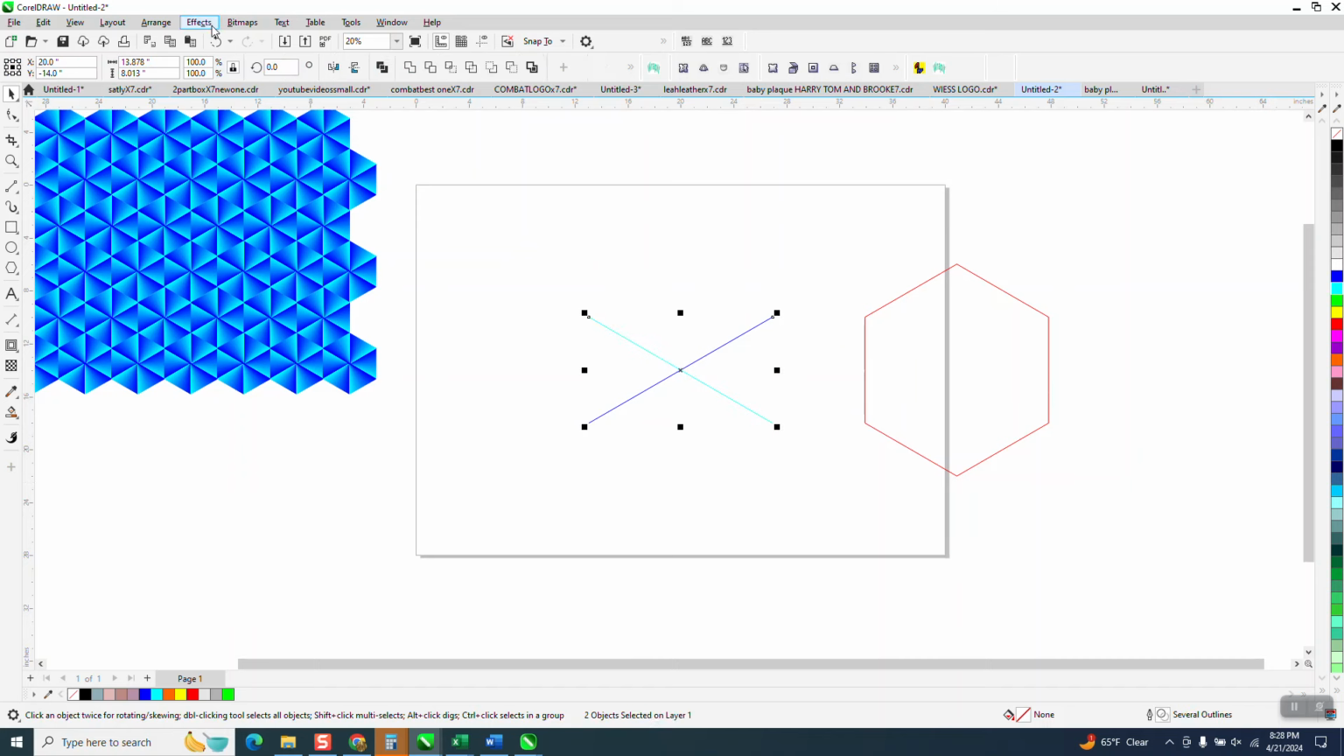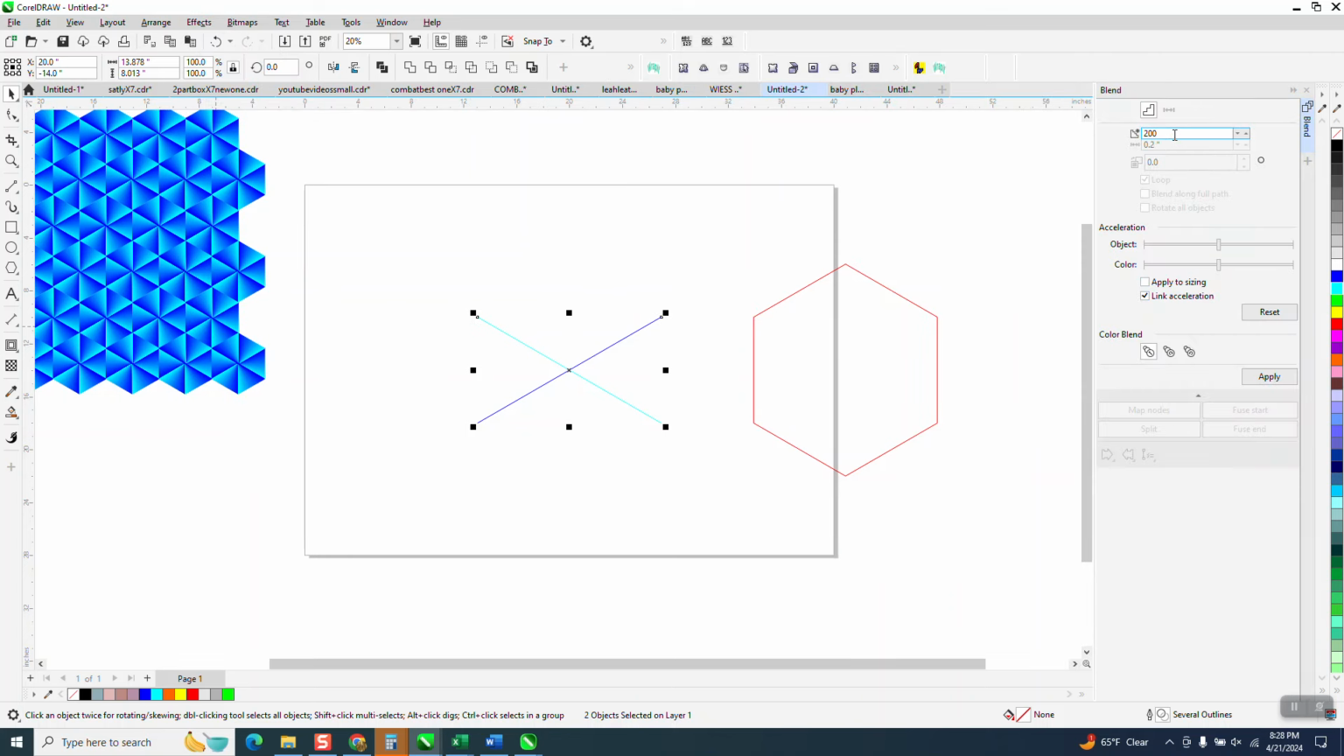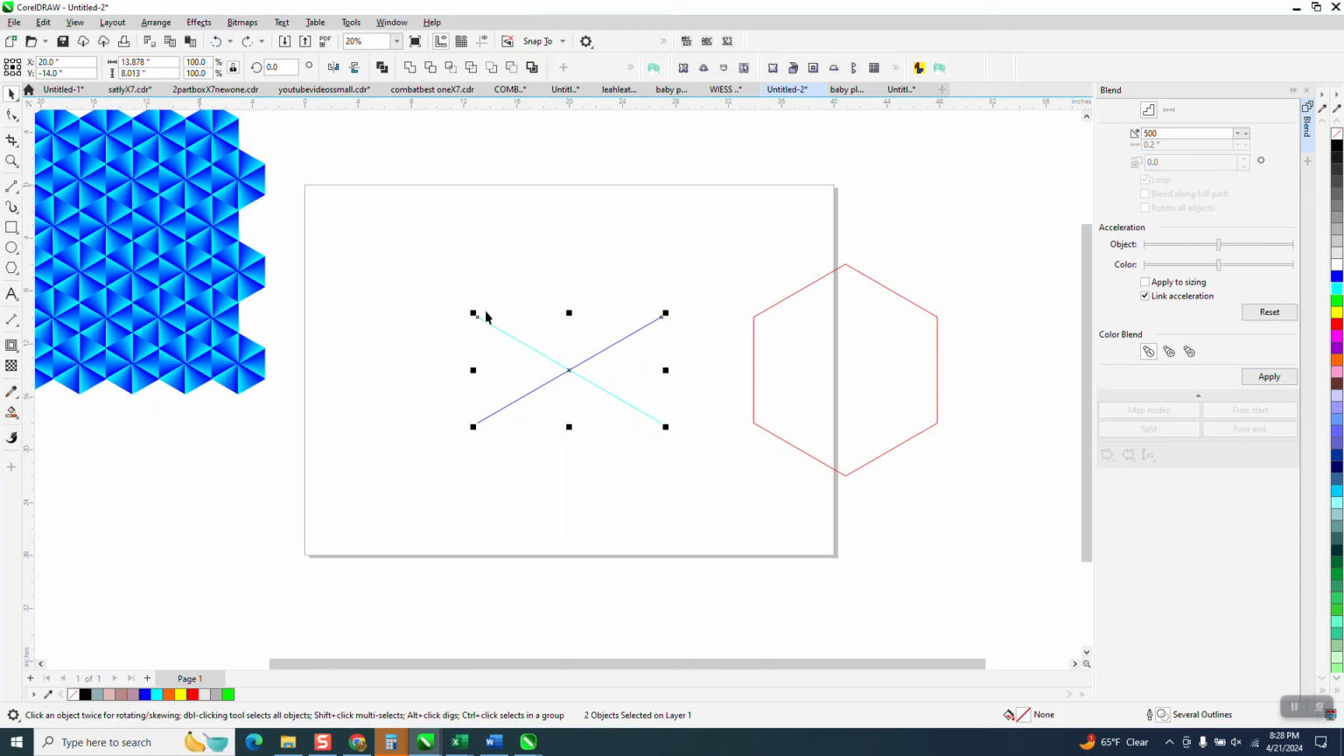Then I'm going to select them all. I'm going to go to Effects and Blend. And they are hairlines, so I'm going to blend them like 500 times. That's what he's getting. He wants this shape to be blended. The problem is the way he drew it, just like I drew it here.